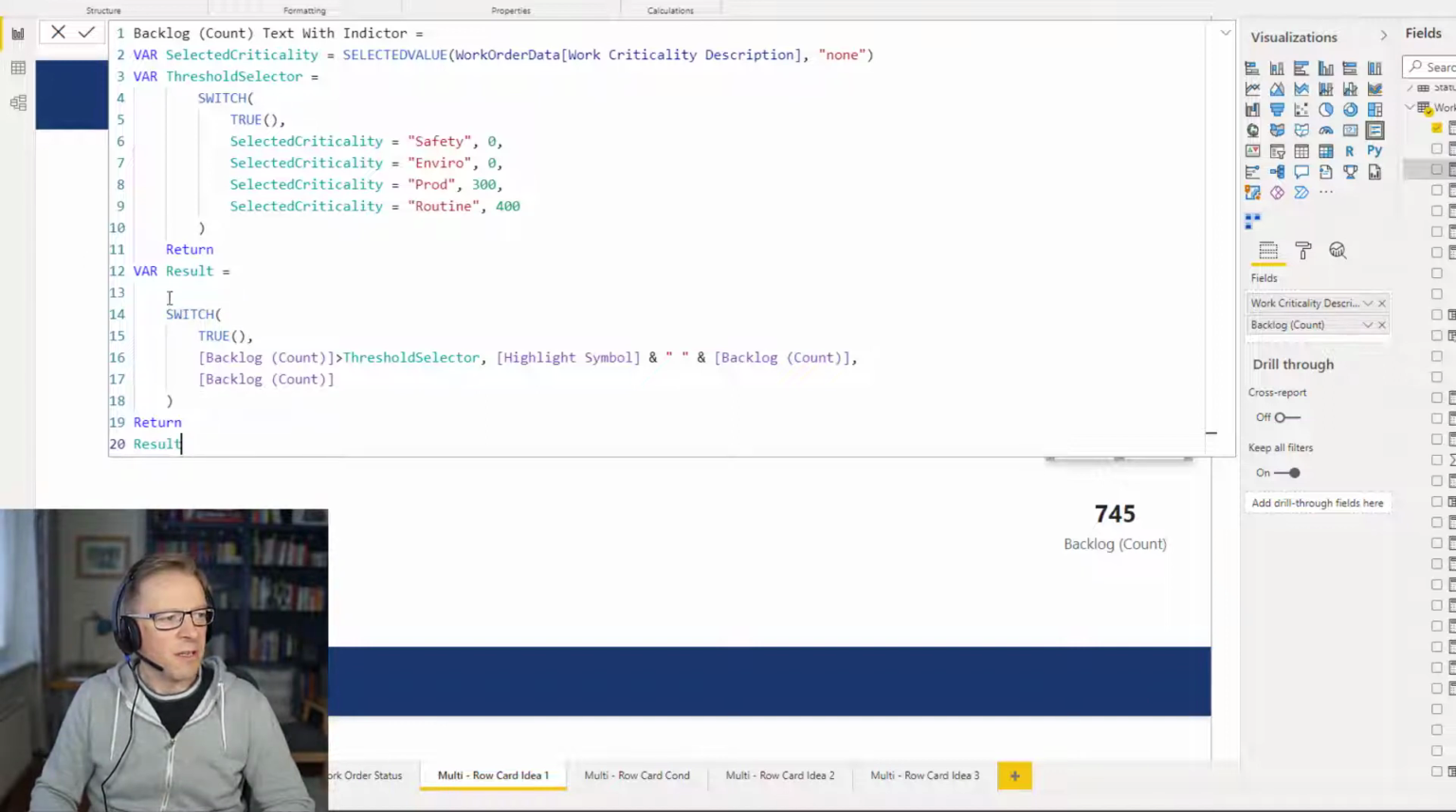So then we go and look at the result. So the result is using a switch statement, the same as a switch statement here. And basically what we're doing is we're going to check the backlog count, and if it's greater than the threshold selector value, so whatever this value is here, then we're going to construct this string, and it's going to consist of this highlight symbol and then these ampersand brackets in between, so it's going to add a space between that, and then we're going to add in the backlog count. Now if it's not bigger than the threshold selector, then we're just going to display the backlog count. So that's going to be basically the measure that we're going to use to add into the multi-row card. So let's go and add that in.